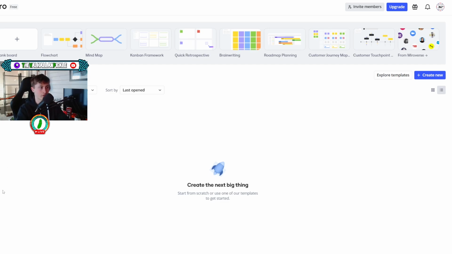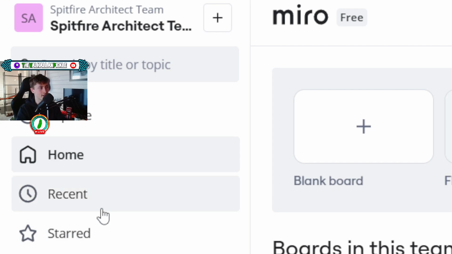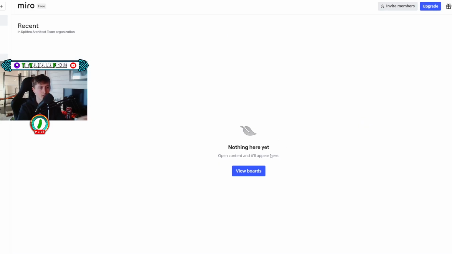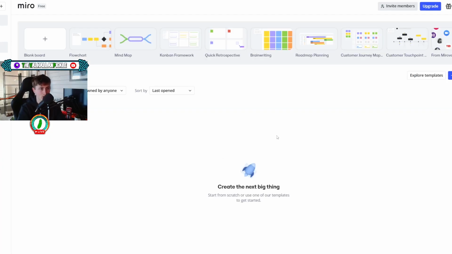So normally when you log on, you've got your 3 boards right there. They're called boards in this app, essentially where you do your mind maps, your flow charts, whatever it is that you need doing. But they weren't there this time. However, maybe I made a mistake, so I tried to click on the most recent tab. But when I did that, it says nothing here yet. Open content and it will appear here. View boards, nothing. It's all gone.